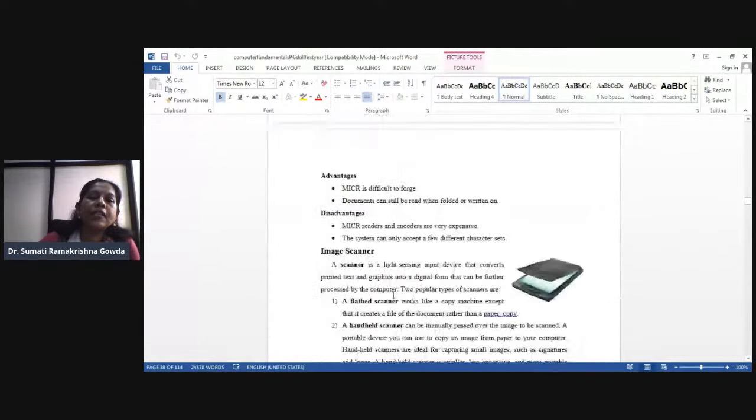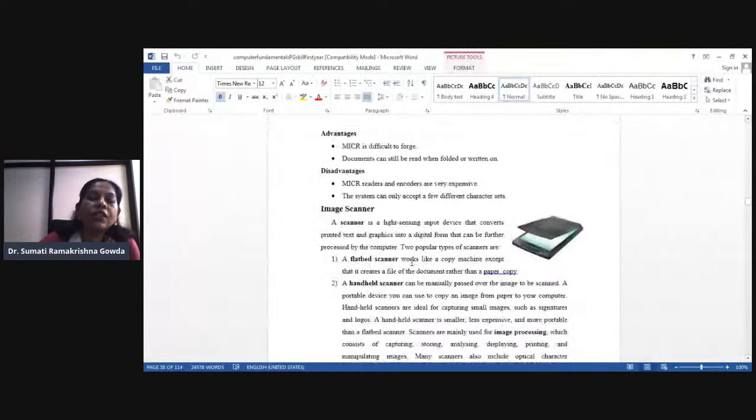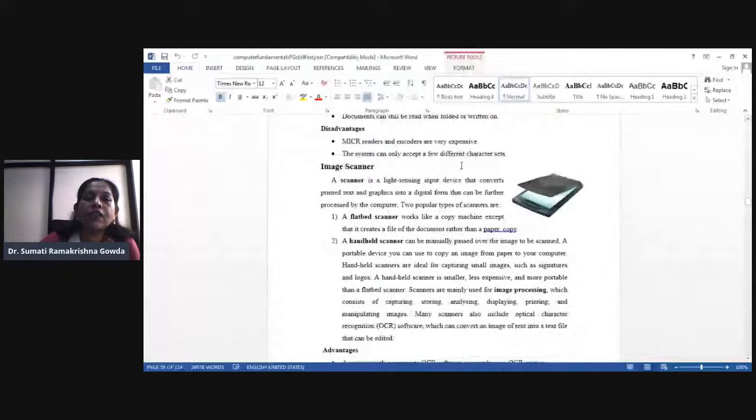MICR is difficult to forge. Advantages: documents can still be read when folded or written on. Disadvantages: MICR readers and encoders are very expensive. The system can only accept a few different character sets.